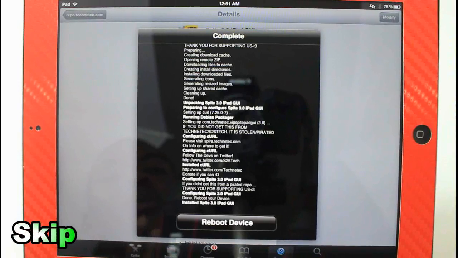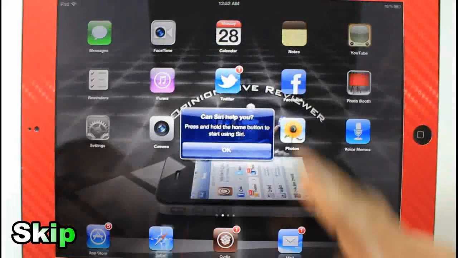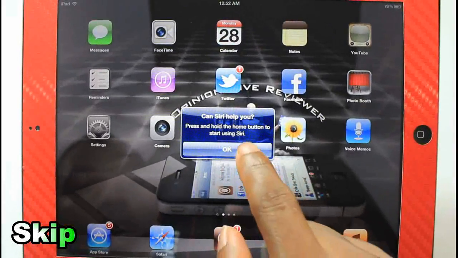Now I'm going to go ahead and reboot my device. That one actually took a little bit longer, about 6 to 8 minutes to install. So I'm going to reboot and then jump forward. Now that my device has rebooted, we got one more thing to install, right?